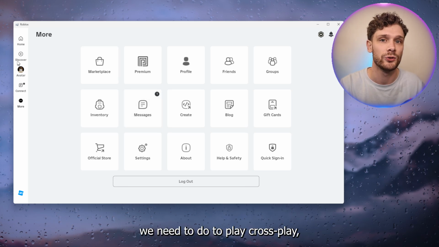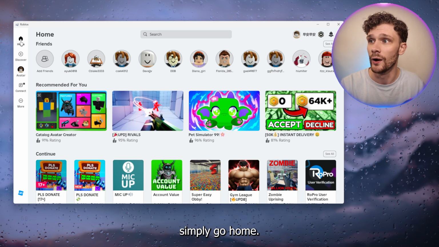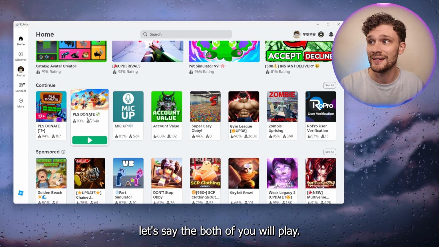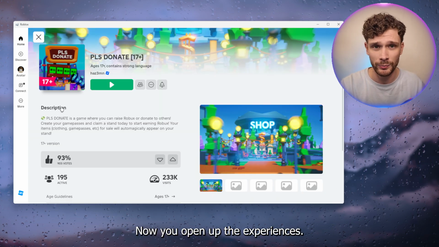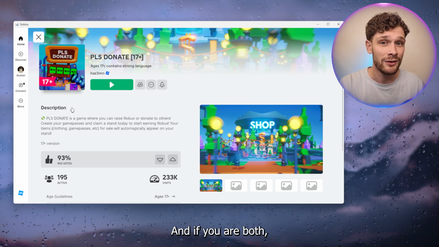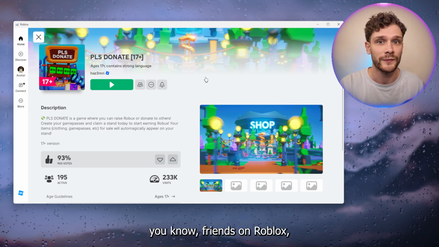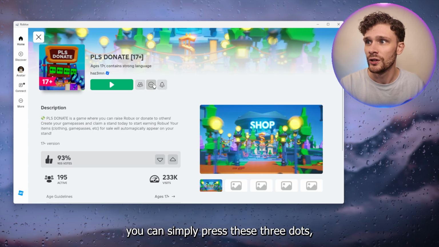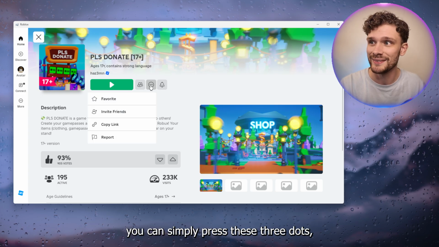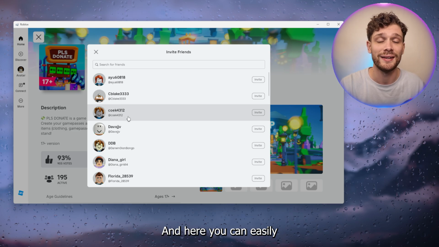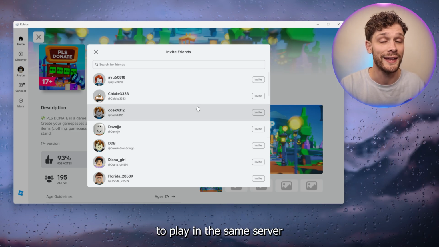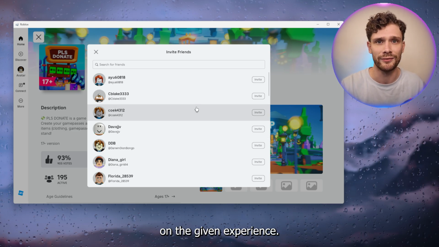Now what we need to do to play crossplay, simply go home and here let's say the both of you will play Please Donate. Now you open up the experiences, and if you are both friends on Roblox, you can simply press these three dots, go to invite friends, and here you can easily invite your friends to play in the same server on the given experience.